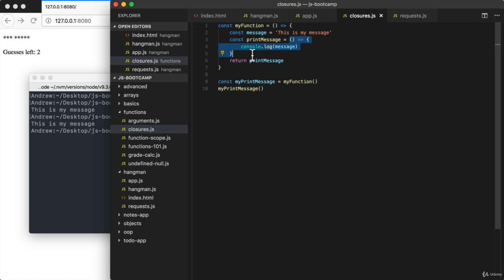So this is a closure. A closure is the combination of a function with the lexical scope in which it was defined. In this case, when printMessage was defined, it had access to message, so it's always going to have access to message, even if my function completes.